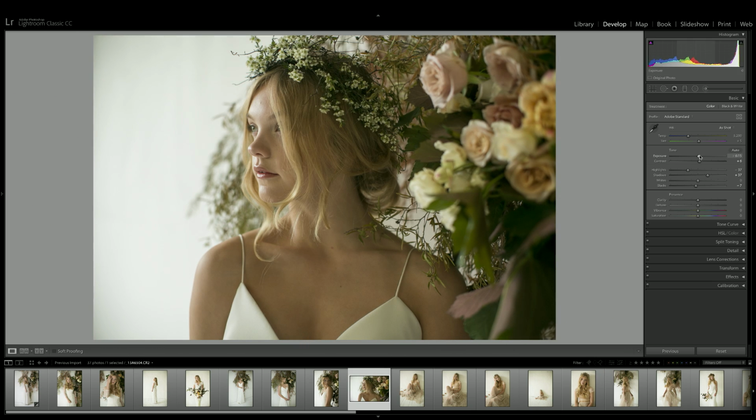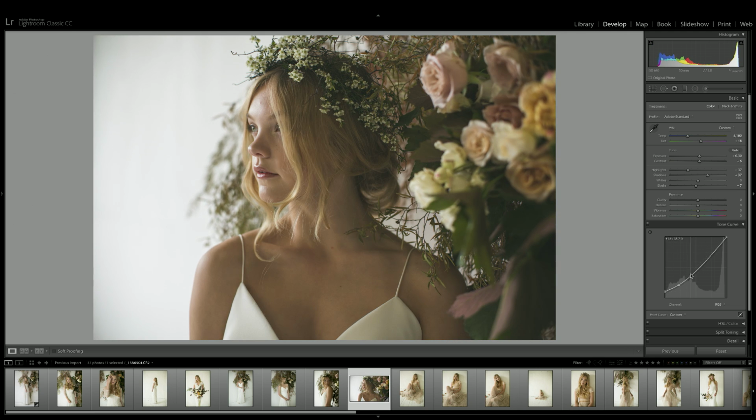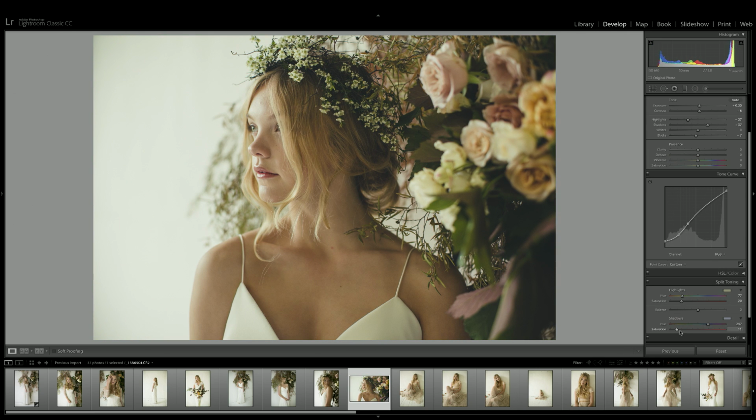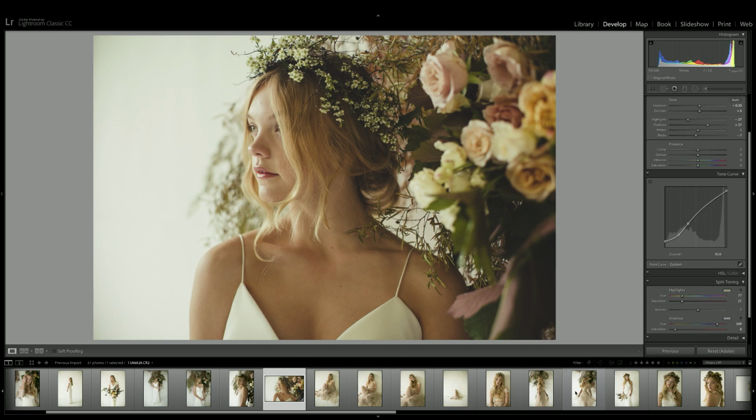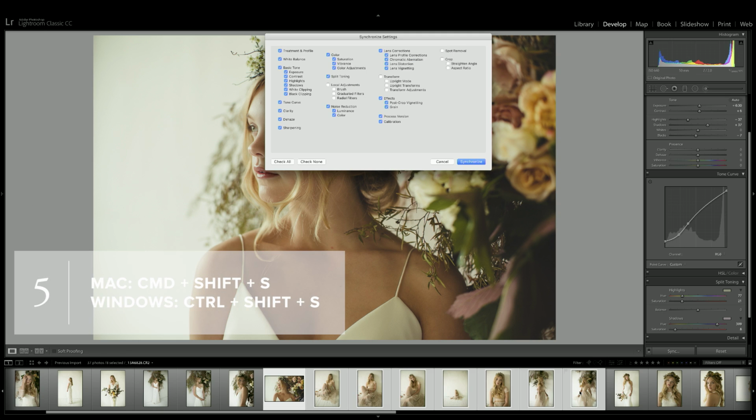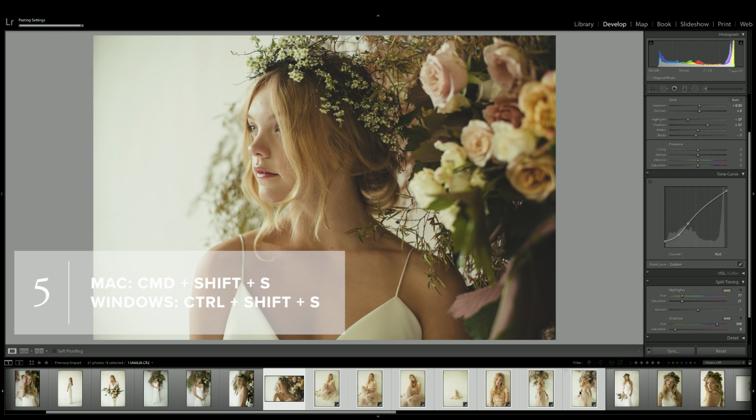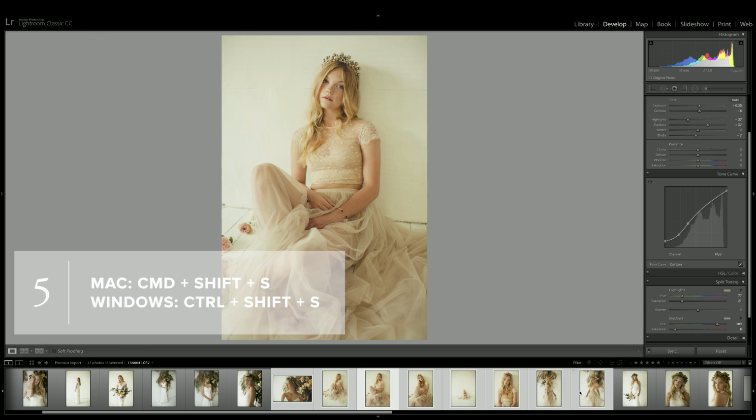If you're happy with the edits you've made on a particular picture and you want to copy those settings over to other images, simply select your edited photo, hold down Shift key and select all the photos you want edited. Use the shortcut Command-Shift-S to sync your settings. If you're on Windows, use Control-Shift-S.